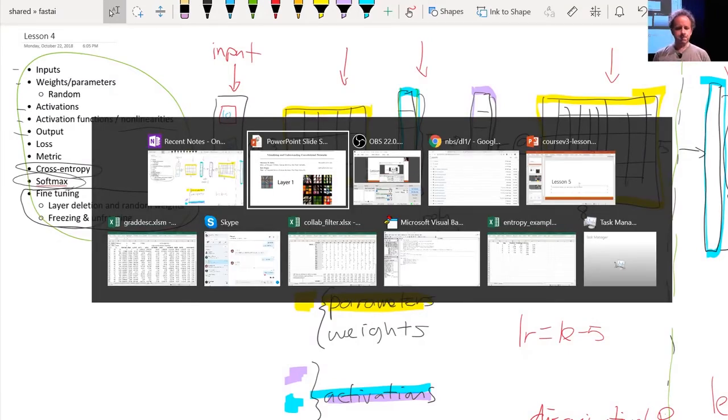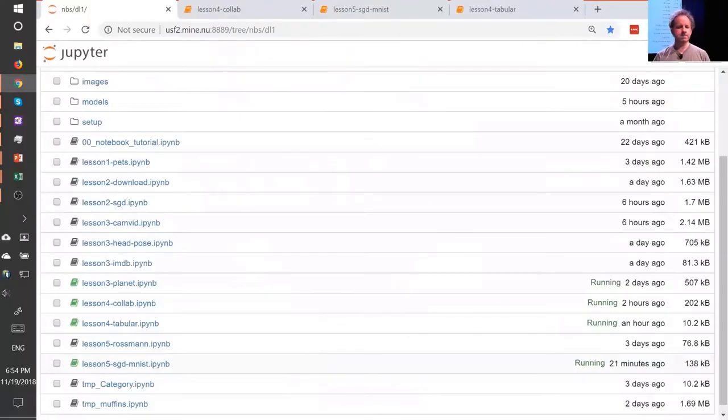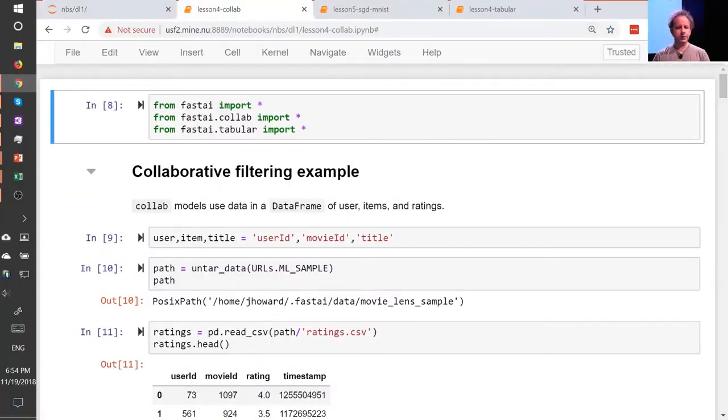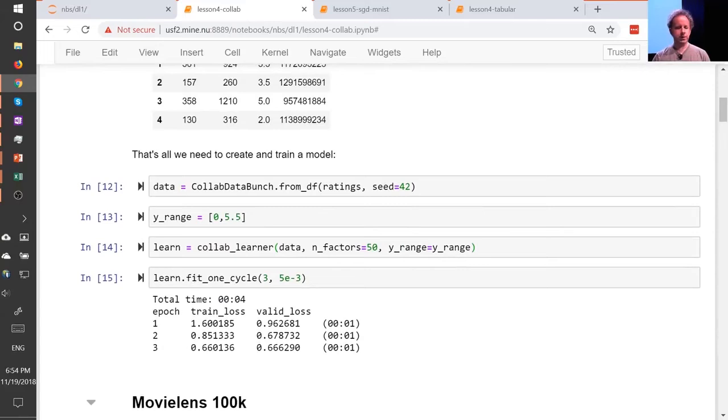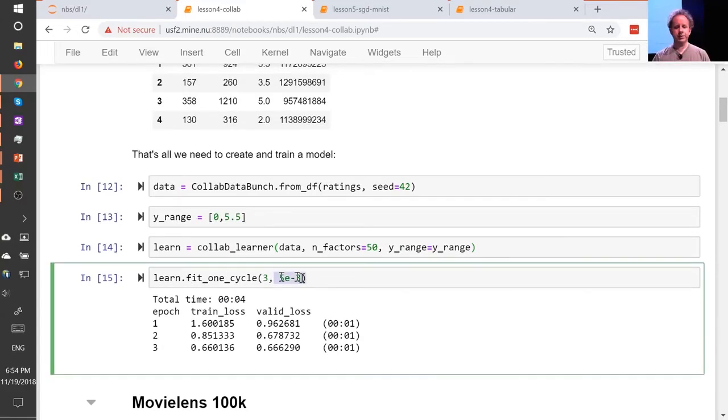So we were looking at collaborative filtering last week. And in the collaborative filtering example, we called fit one cycle and we passed in just a single number. And that makes sense because in collaborative filtering, we only have one layer. There's a few different pieces in it, but there isn't a matrix multiply followed by an activation function followed by another matrix multiply.